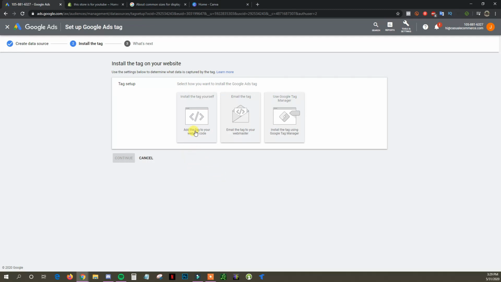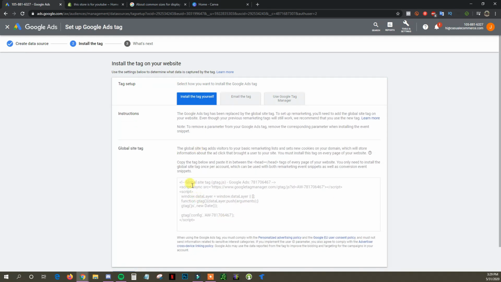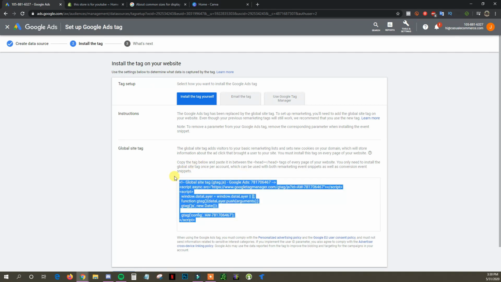And then we're going to have to install the tag on our site. So I'm going to click Install the tag yourself, and we're going to get this global site tag right here. So we can see that we just need to copy this tag down here, and we need to paste it between the head tags on every page of our website.